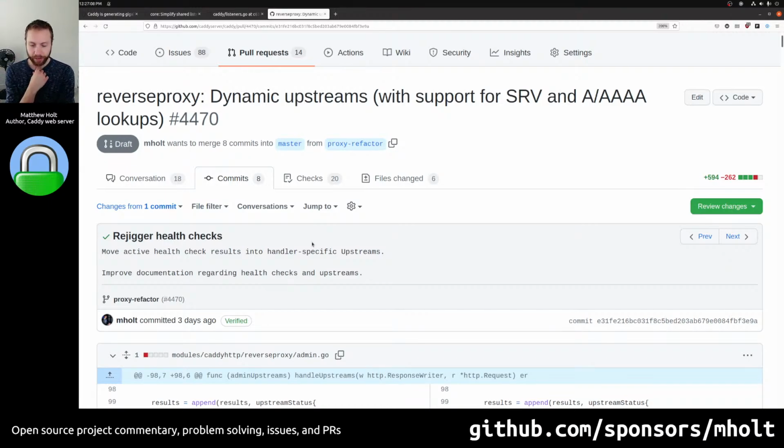I had implemented active health checks so that, so the way this works is if you have, let's say, 2 reverse proxy handlers in your Caddy config, and let's say they're for different domain names or different, I don't know, different something, but let's suppose that they both go to the same backend. Let's say you have active health checks configured on, I don't know, one of them, both of them, maybe configured differently, because you configure health checks per reverse proxy handler.